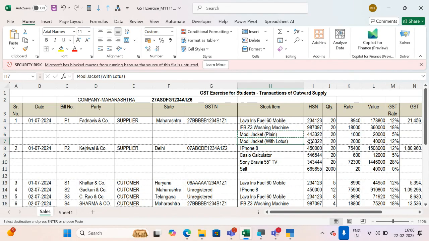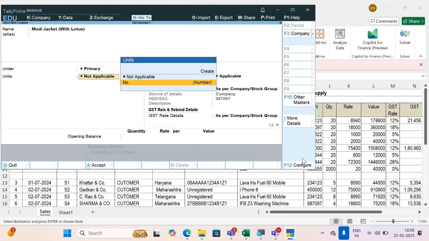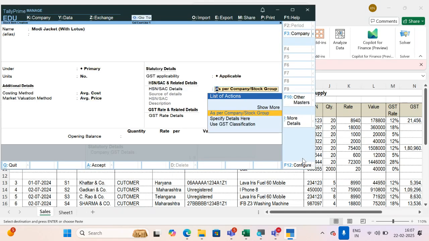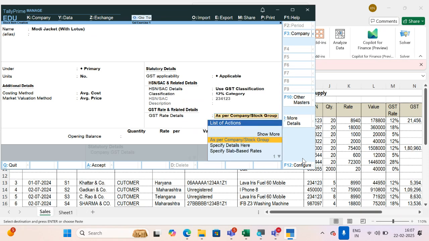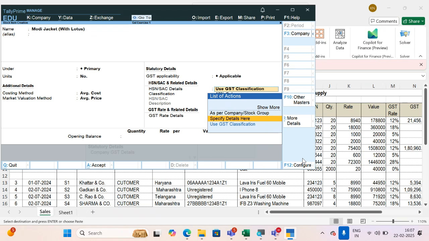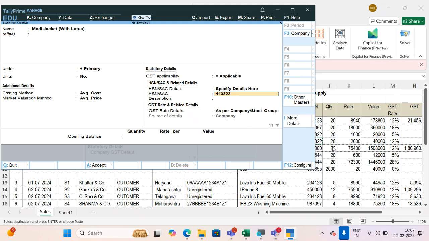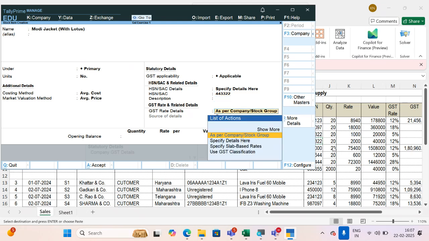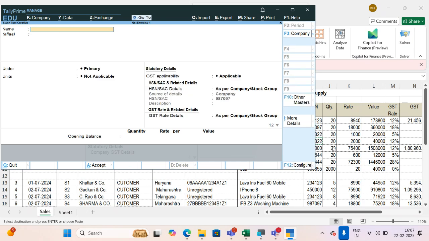Now Modi jacket with Lotus, 12%. But HSN is different, so we can specify the details here. HSN is this. You have to enter the HSN. Here, use the GST classification 12%. Control A.